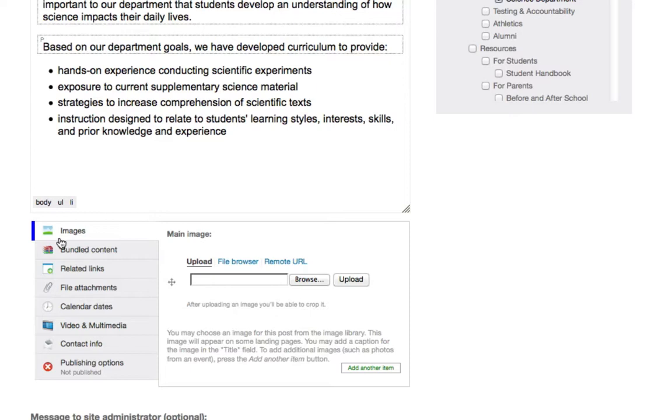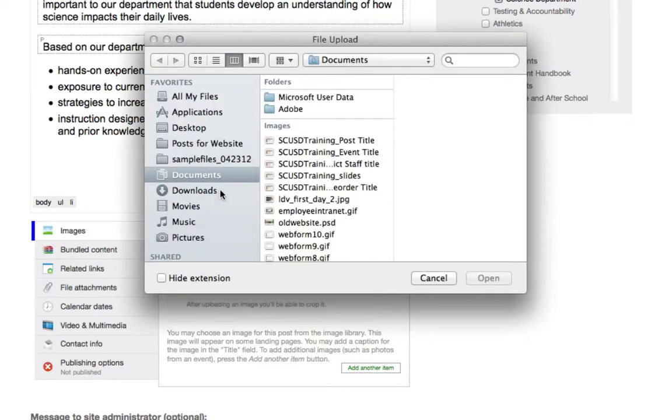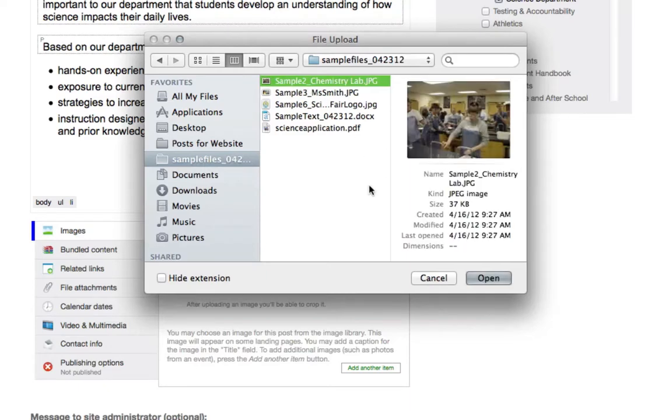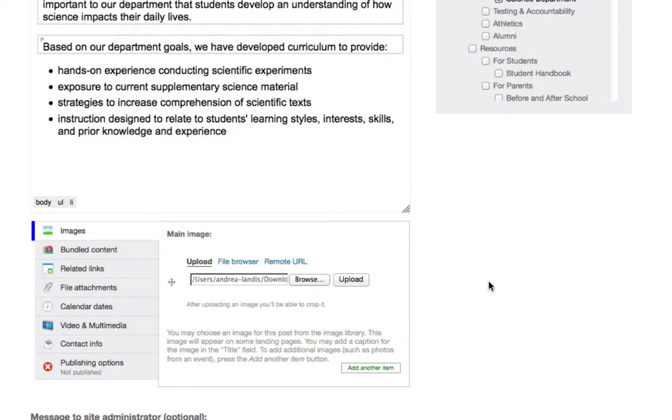And in future tutorials, I'll show you how to use some of these other options, including file attachments and related links and calendar dates, etc. But I do have an image I want to add to this particular post. So I am going to browse on my computer, and I am going to find the image I want to add, which is actually a little picture of a chemistry lab. And I'm going to open it. And then I need to actually upload it to the website. So I need to make sure I hit the second button right here that says upload.